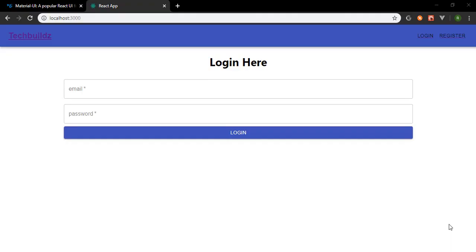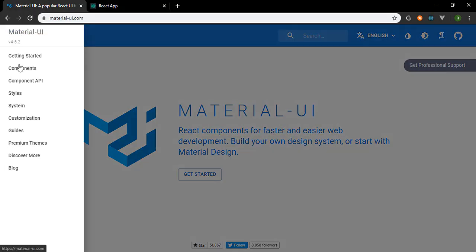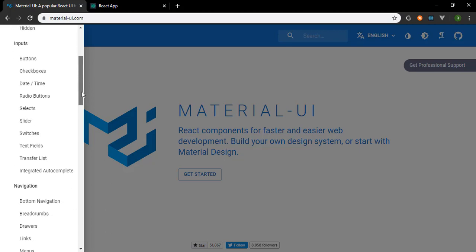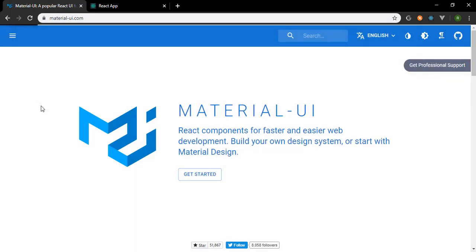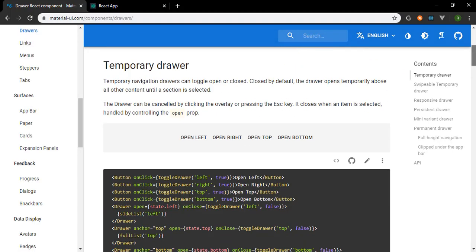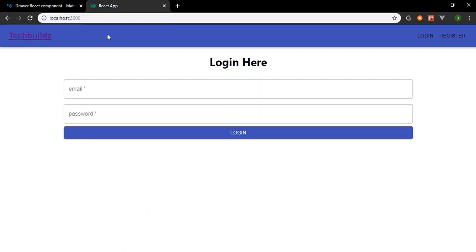Hello guys, you're welcome yet again to another video, and in this video we're going to be designing our dashboard. Of course, right from the inception of this video we've been using React Material UI, and we are going to use drawers. So we're going to be doing a drawer kind of navbar, and we are going to use a responsive drawer. So our application is here.